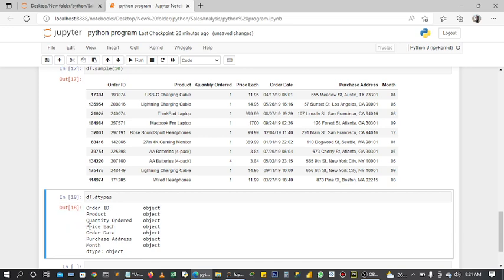Any time you see object, it means it is a string. But this price each is supposed to be a number, order date is supposed to be a datetime data type. Address purchase can be an object, which is a string. The month is supposed to be a number, depending on what you are going to do with the data. So as you can see, our data types are not properly cleaned.